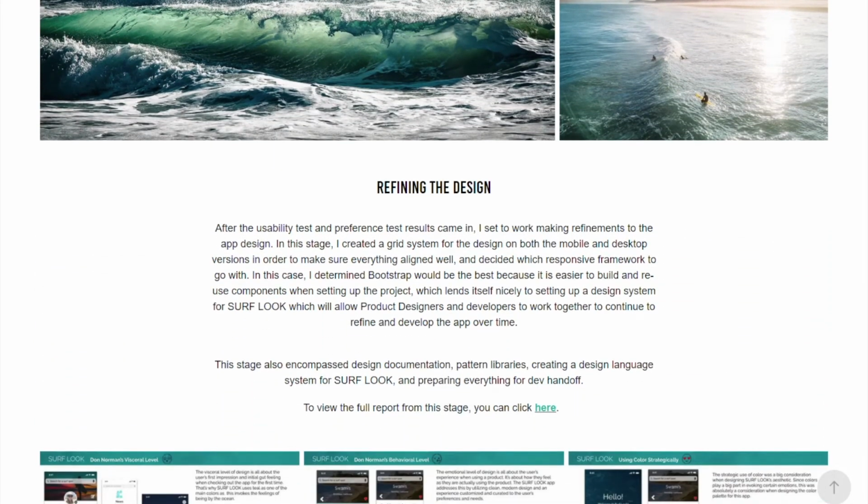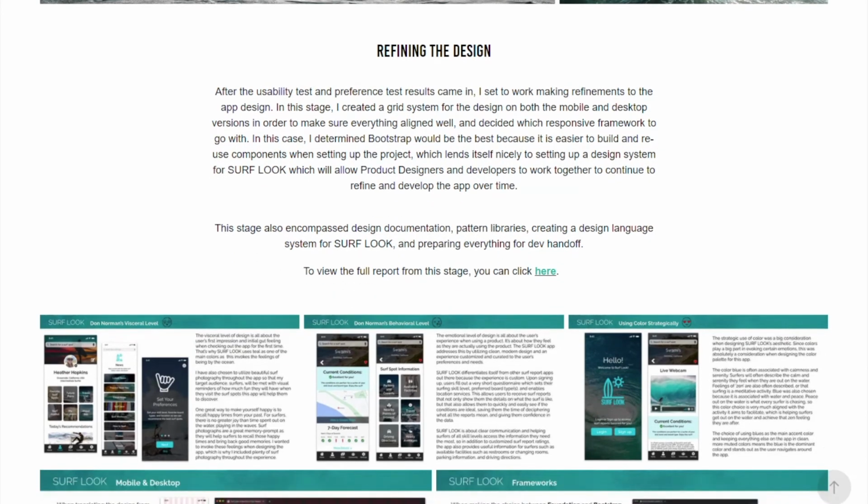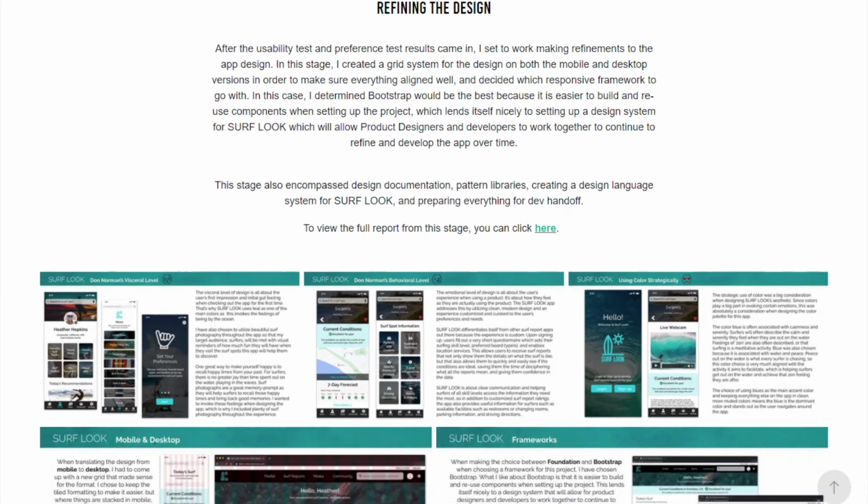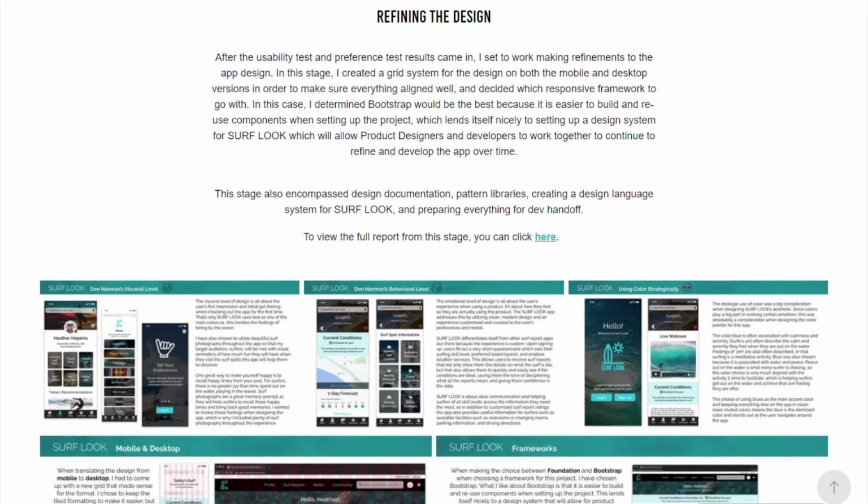Next, it was on to refining the design. So after the usability test and preference test results came in, I set to work making refinements to the app design. And at this stage of the process, I created a grid system for the design on both the mobile and desktop versions in order to make sure everything aligned well. And I decided which responsive framework to go with.